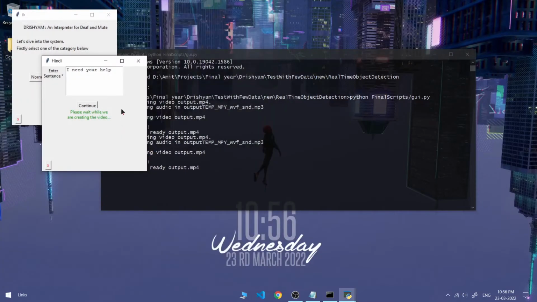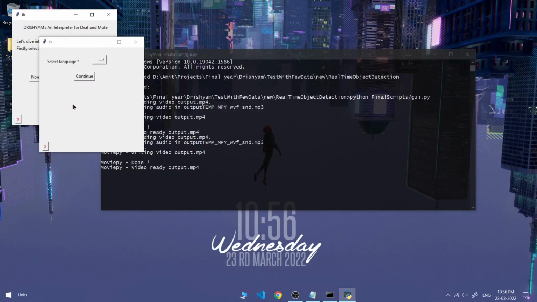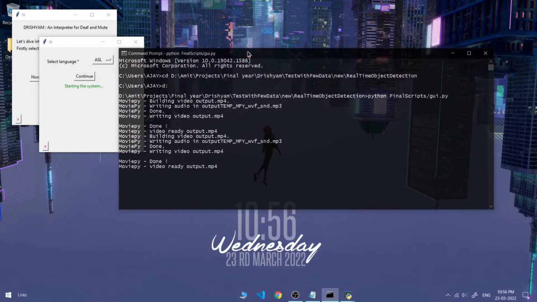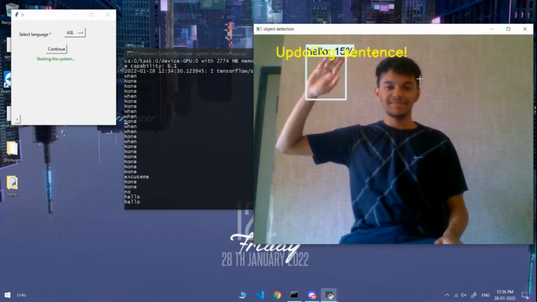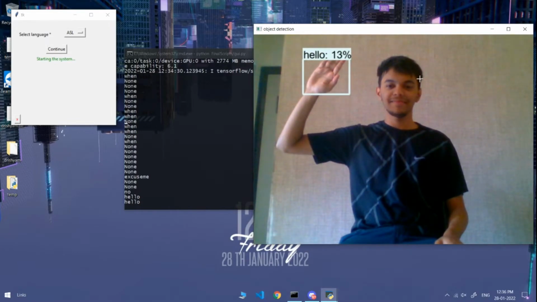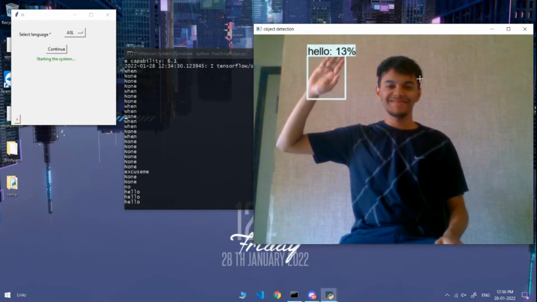Now moving on to the first phase of our model, which is video input to text output. Currently we have support for ASL, that is American Sign Language. In future we are planning to add support for more languages like ISL or GSL or any other language that is currently known to the user. Upon selection of the ASL language, the setup will then be initialized, and the user will be asked to perform hand signs or gestures.